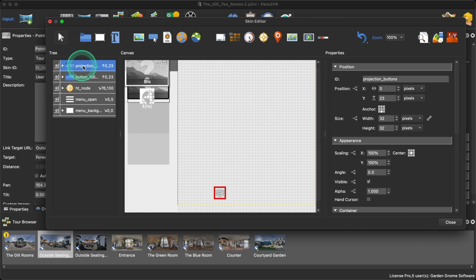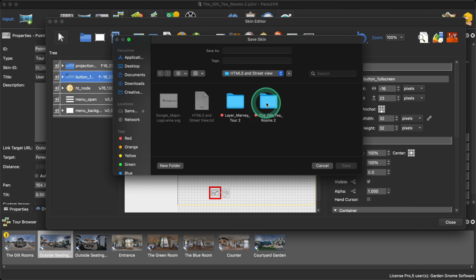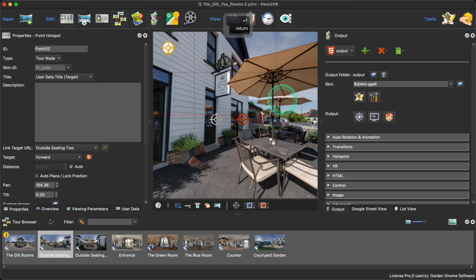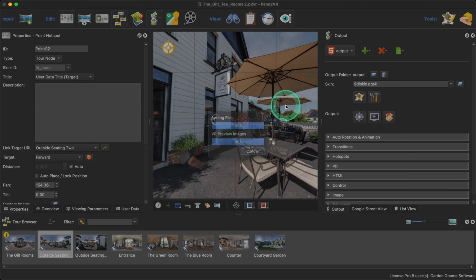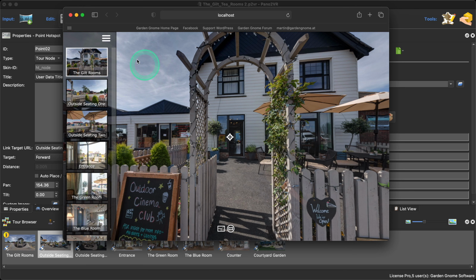And if I look at the projections, I want that over to the left, so I'm going to move that by 16 pixels, and then the full screen button, I'm going to make that minus 16 pixels, because all of our default buttons are 32 pixels wide. So I can just move them side to side. I can then save, close and save. Let's pick up the folder and save my skin, call it skin, save it to the project folder, create the output, and I've now got my HTML5 tour working as is.